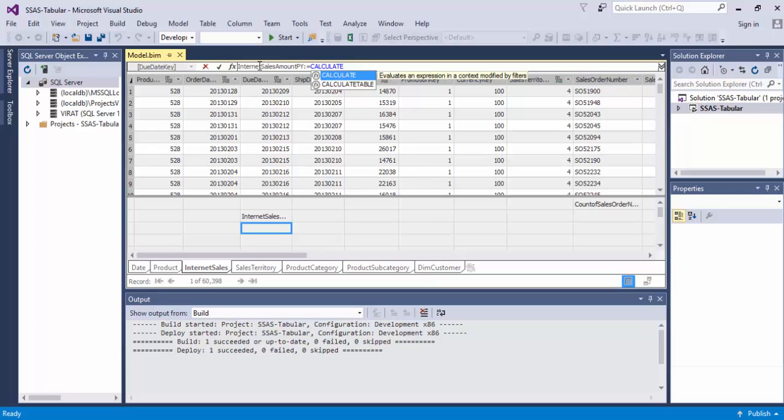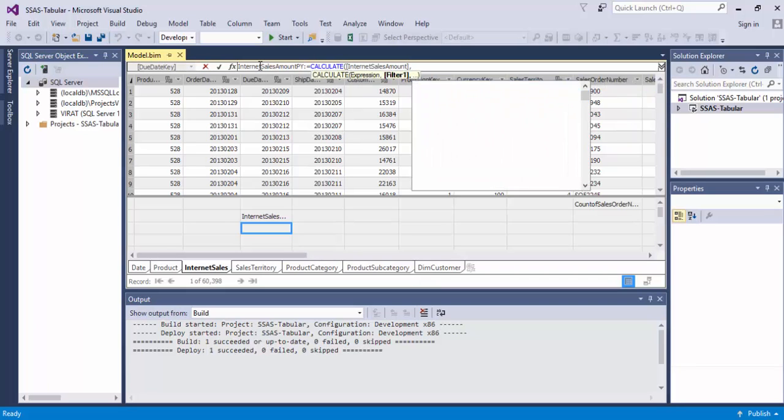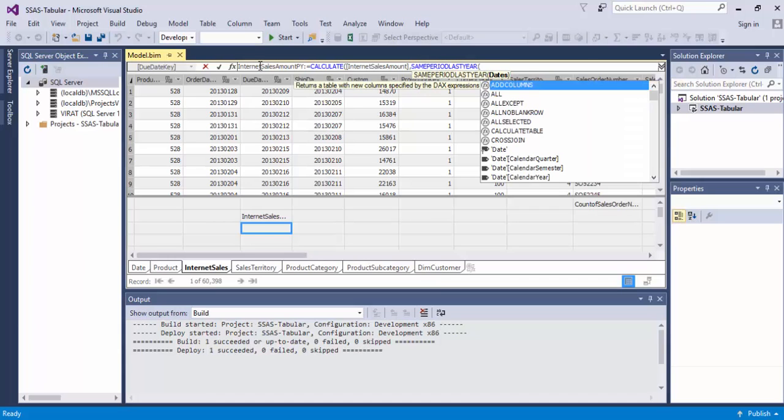Okay. Now on what column do I want to calculate? I want to calculate on the internet sales amount. Done. I have the internet sales amount. After that, I have to give the type. What type do I want to give? We have a function called SAMEPERIODLASTYEAR. And after that, what do we need to calculate it for? We need to calculate for the date.